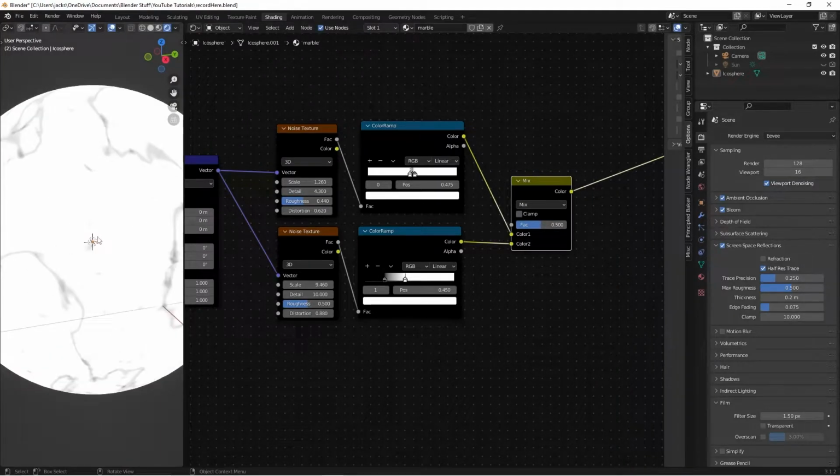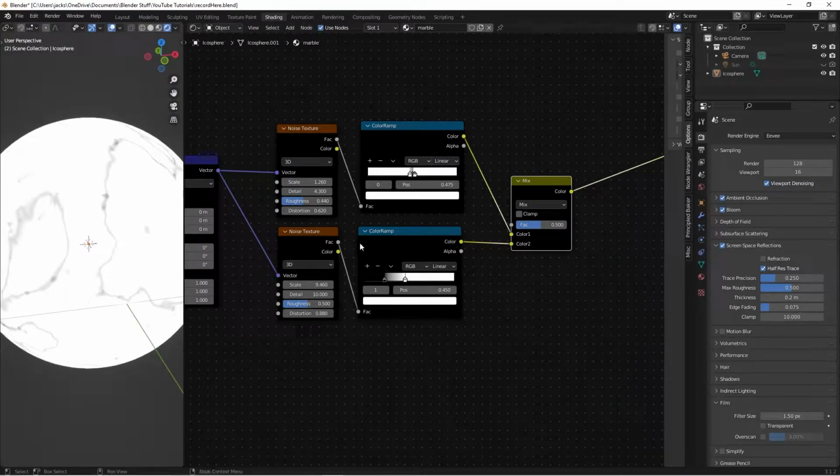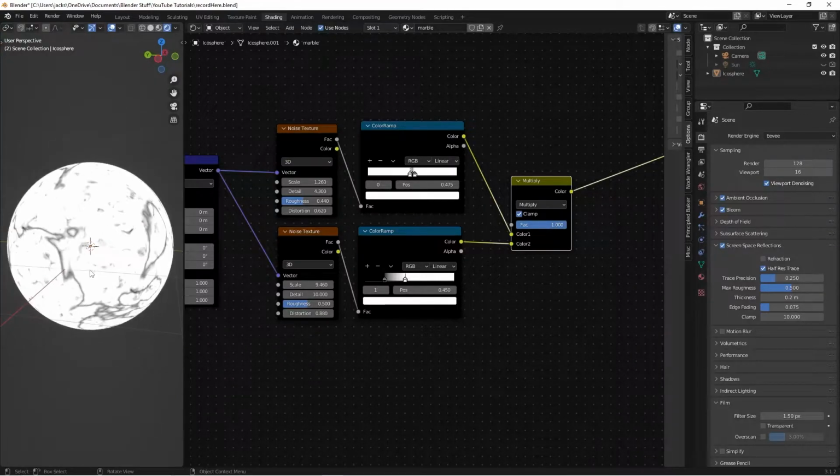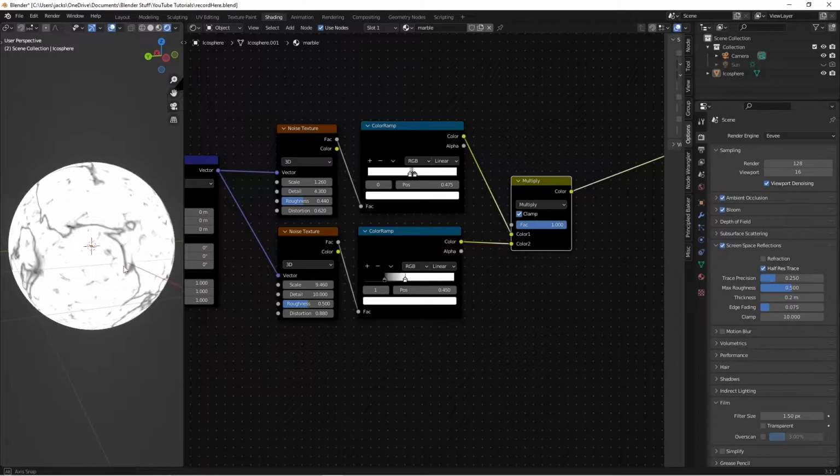And we can see that it's sort of looking like this, and that's not exactly what we're going for here. So we're going to switch this mode to multiply. We're going to check the clamp, and then we're going to move it up to a 1. So this way we're getting the full effect of both of these.